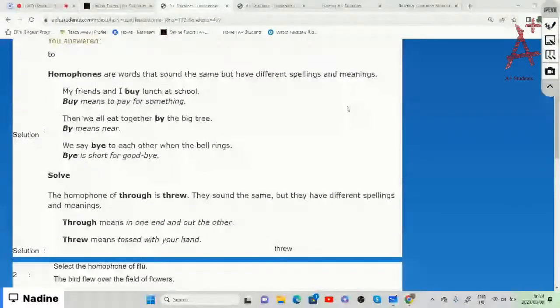So the first word, through, means we go in by the one end and we come out by the other end. It's like going through a tunnel, right? Then we have threw, and it means tossed with your hand. It's like throw, but in the past tense.